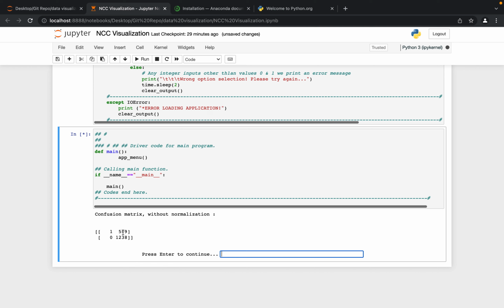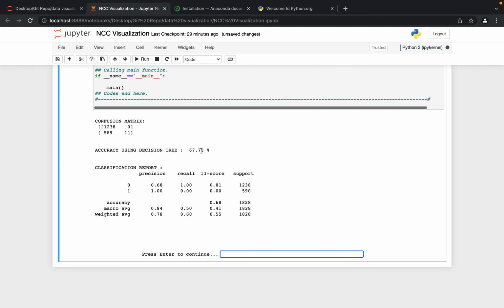The confusion matrix also shows the true positive, true negative, and the errors. Now, the neural network accuracy is 67.78.